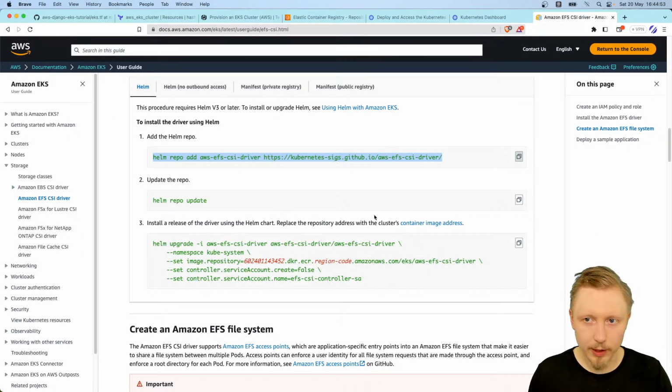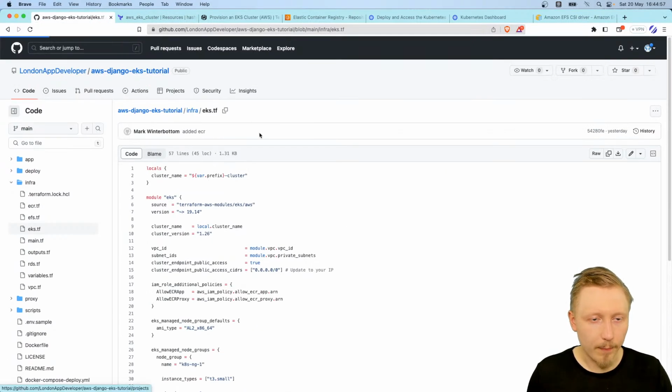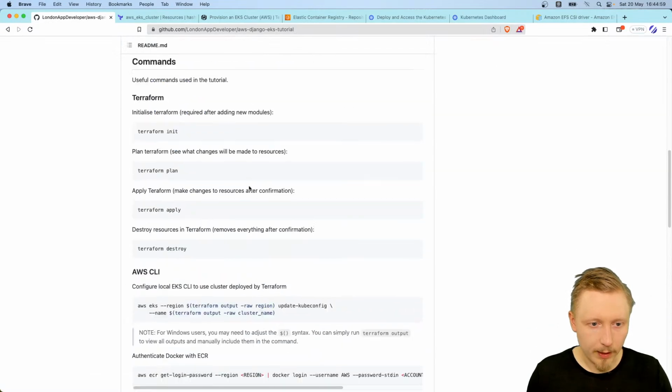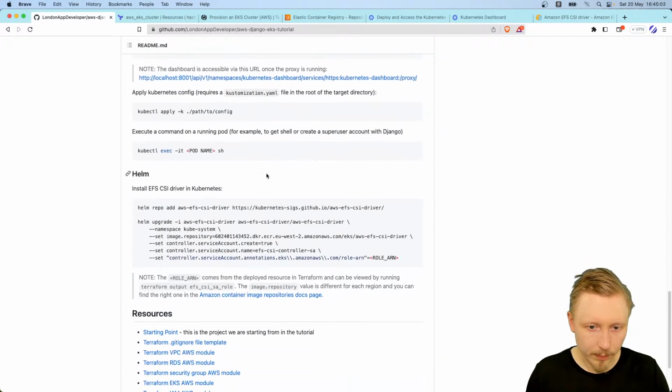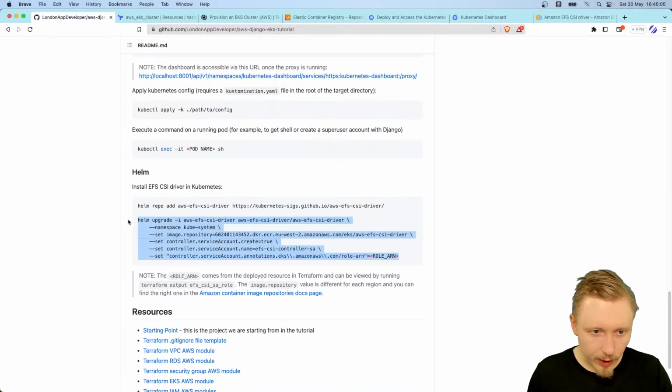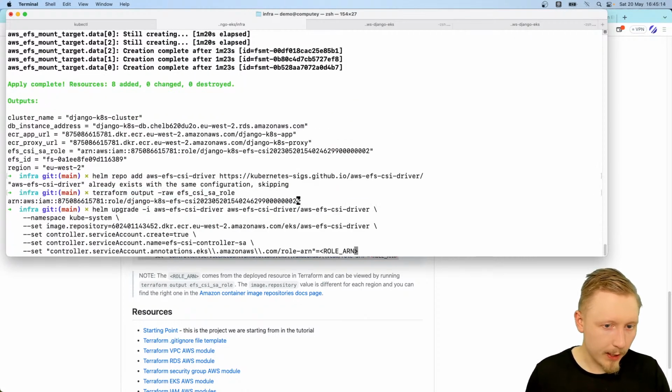We actually change it a bit for the course. So if you go to the tutorial here, it might be easier just to copy it from here because it's quite a tedious command. But essentially it's this helm upgrade, and then the -i means install, so it means install it or upgrade it. So we paste that in and we'll change it.